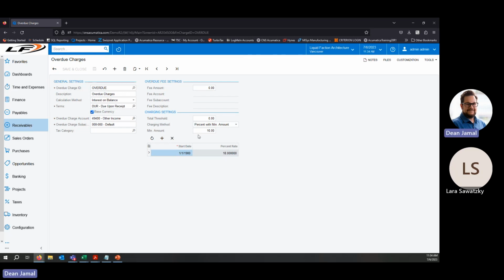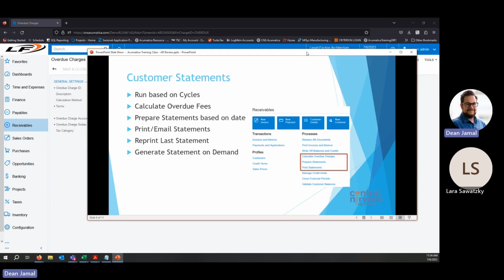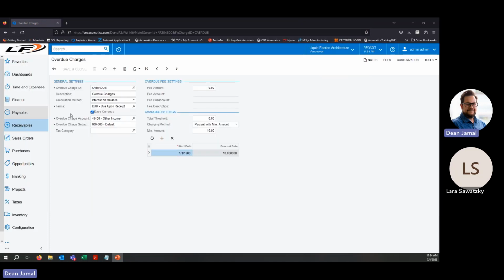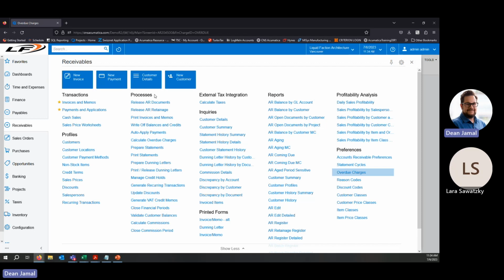So how does this all come together? It all comes together when we run through our customer statements. When we're running the customer statements, we're running based on the cycles. We look to calculate overdue fees. We prepare the statements based on a date, and then we can print and email those statements. We can reprint the last one, or we can generate a statement on demand. Okay, so there are 3 steps in this process.